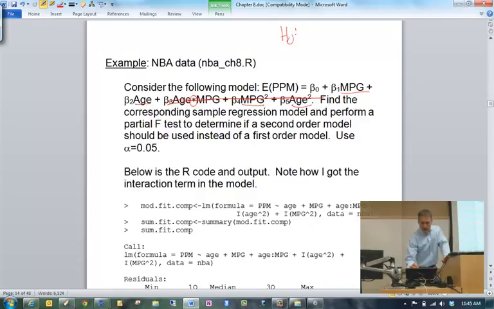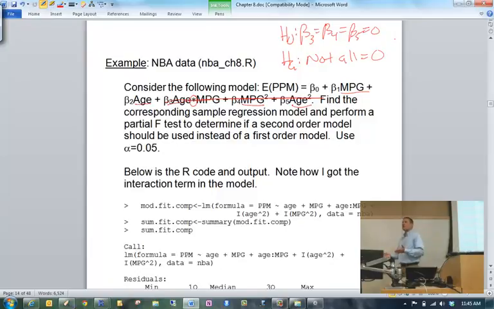Specifically, I can say H0: beta 3 is equal to beta 4 is equal to beta 5 is equal to 0, versus HA: not all equal to 0. And how do we test this? Partial F test from the previous chapter.